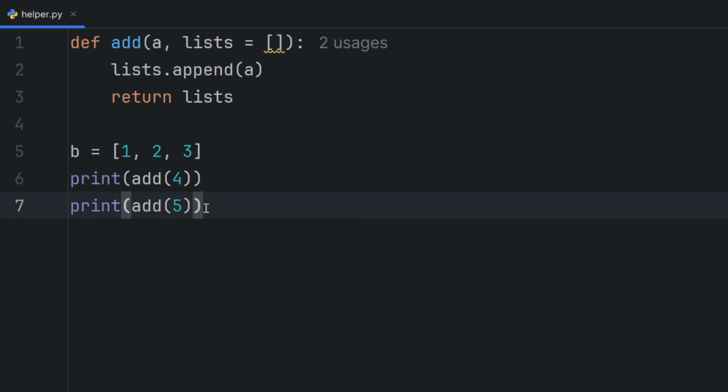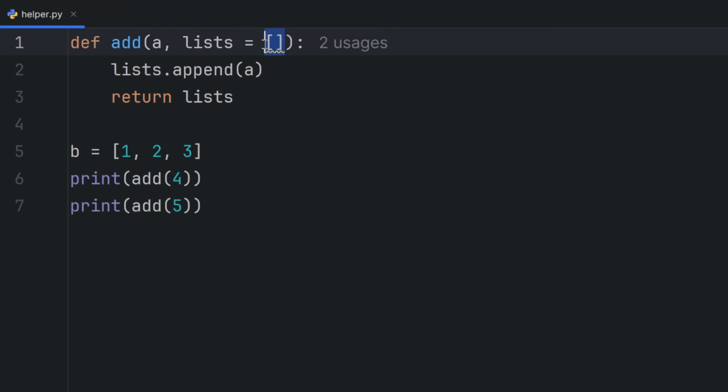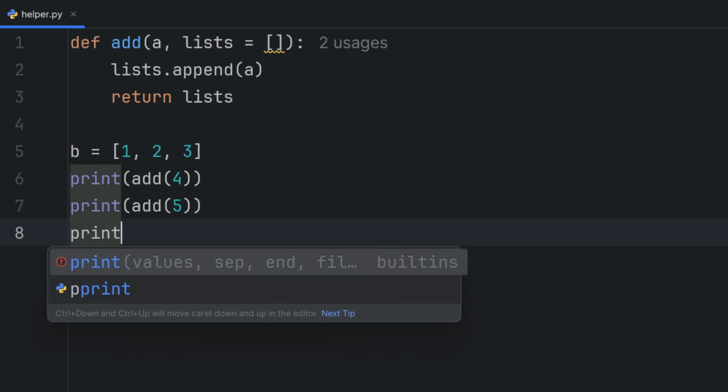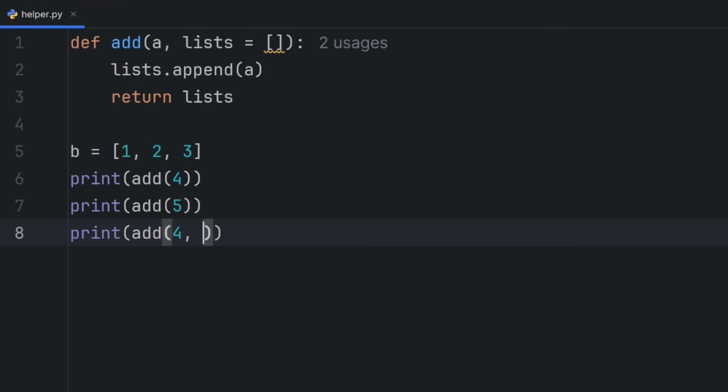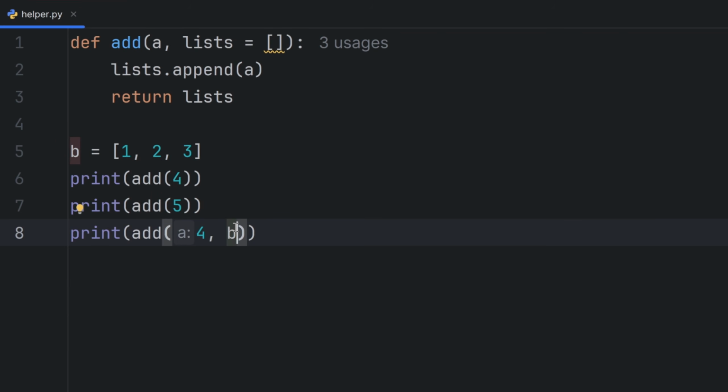But that is not going to happen actually, because when you create a mutable type, it's only created once, even if it's a default. So here I will actually get 4, and here I will get 4 and 5. Let me show you. But if I print add 4 and then pass my list B, this will work the way I wanted. Let's run the code to see if it works.